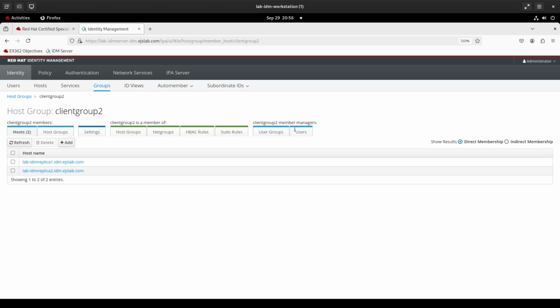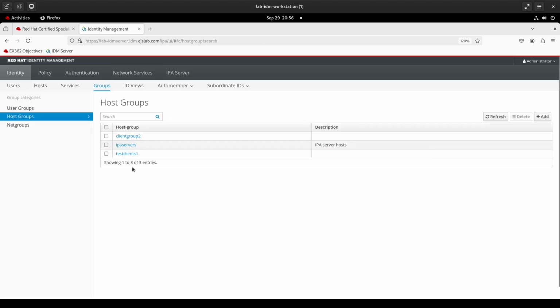I could touch on the idea of managers, which are going to be users that can alter these group memberships. But quite frankly, it is almost 9 p.m. on a Sunday, and I'm tired, so I'm probably going to end this at this point. But of course, there's no way to know what's exactly on the exam, and even if I did, I wouldn't be able to tell you because of NDA. But I would be surprised if we didn't have to do some type of auto member rule for the exam.